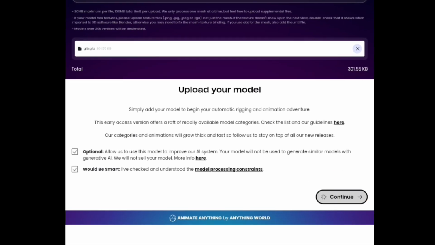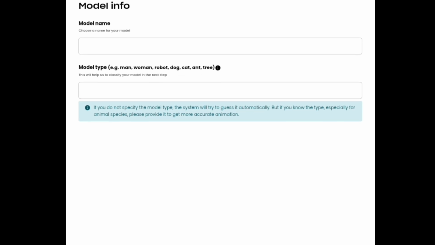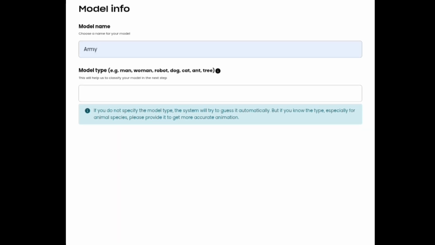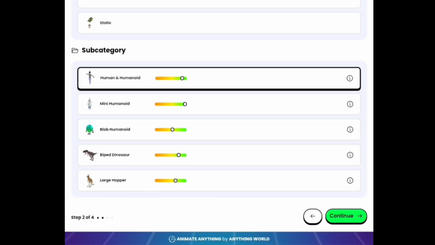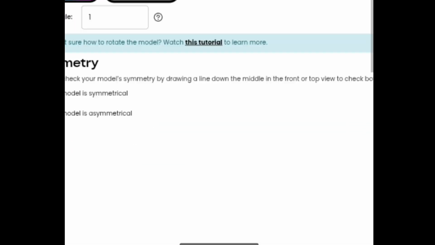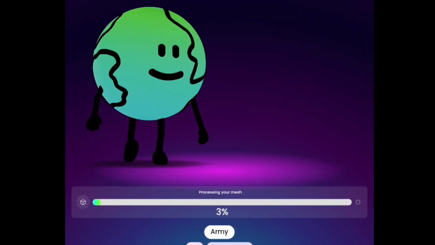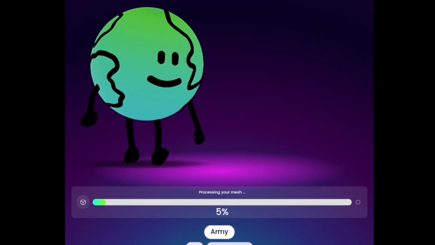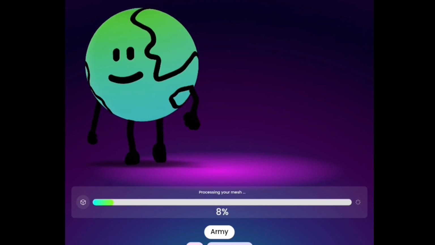Then tap Continue. After this, write the name of the model and what type of model it is. After this click on Continue, then the next page will come. Click on Continue, then the next page will come. Mark your model as Asymmetric, then click on Continue. Then processing is done. Then generate the animation by tapping.